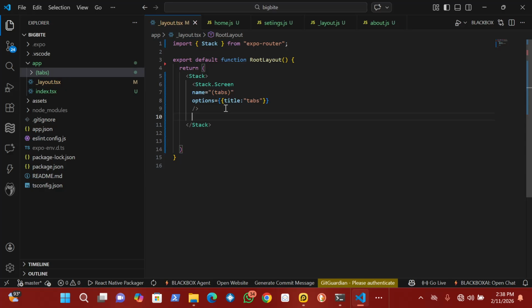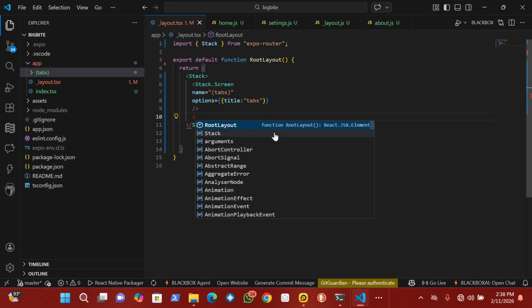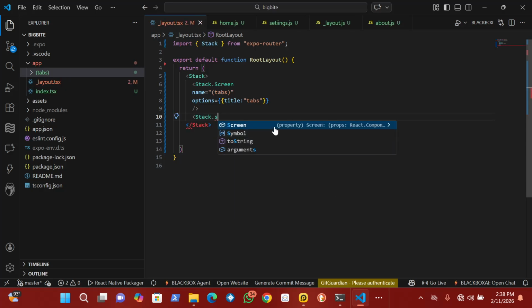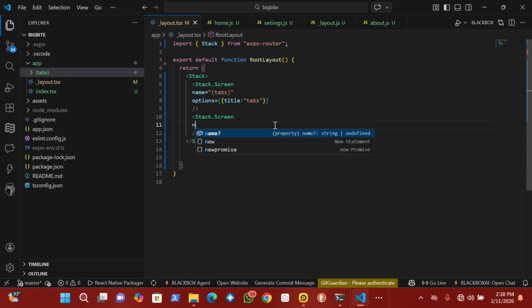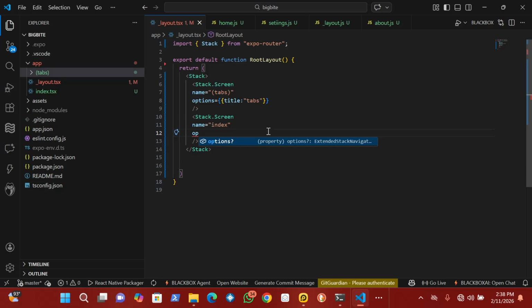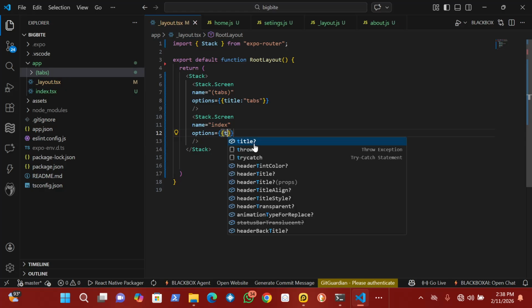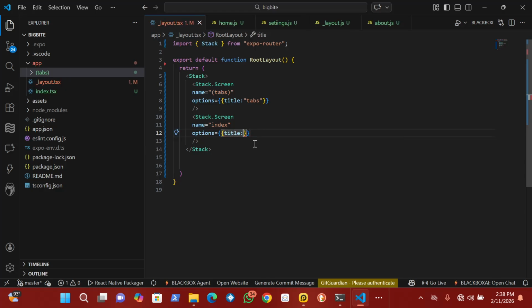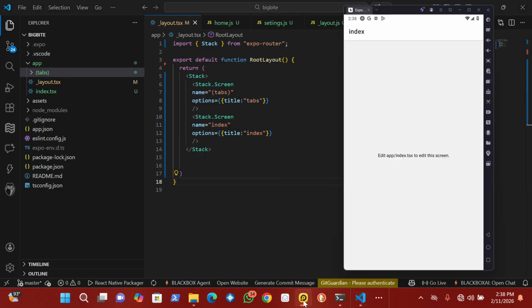And we also need to register the second screen, which is the index, by calling on stack.screen. So here I pass in name, and the name is what? Index. Options, we're going to pass in title here, which is what? Index.